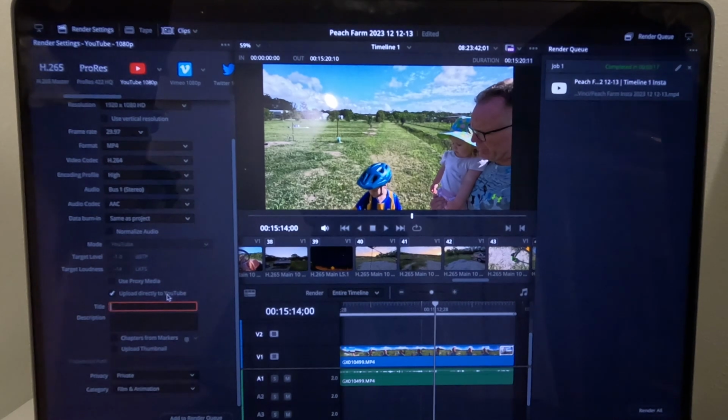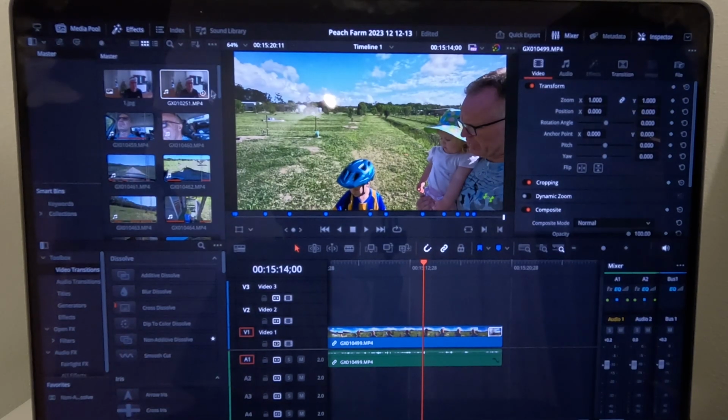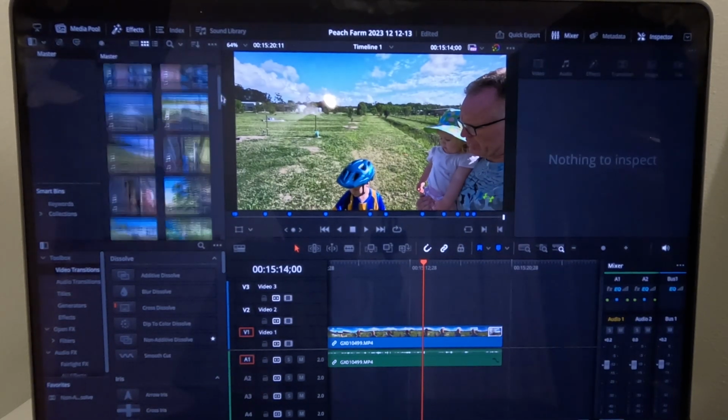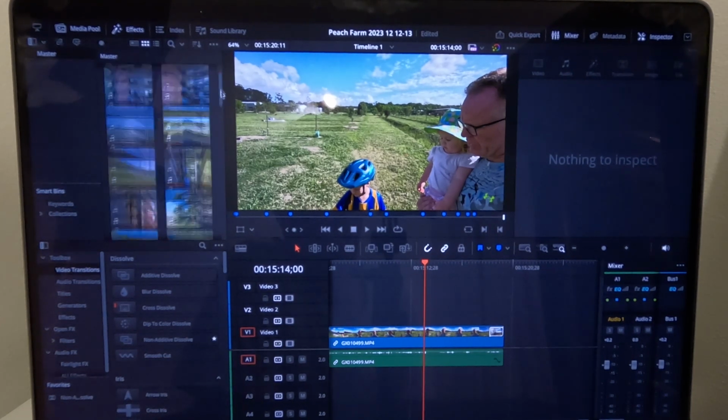Whereas with Final Cut Pro, you had to wait for it to finish rendering the video, and then manually upload it yourself. So one of the things I really liked about DaVinci Resolve was that integration with YouTube. The other thing I liked was the ability to take a timeline and edit the timeline details to create something for Instagram versus YouTube.